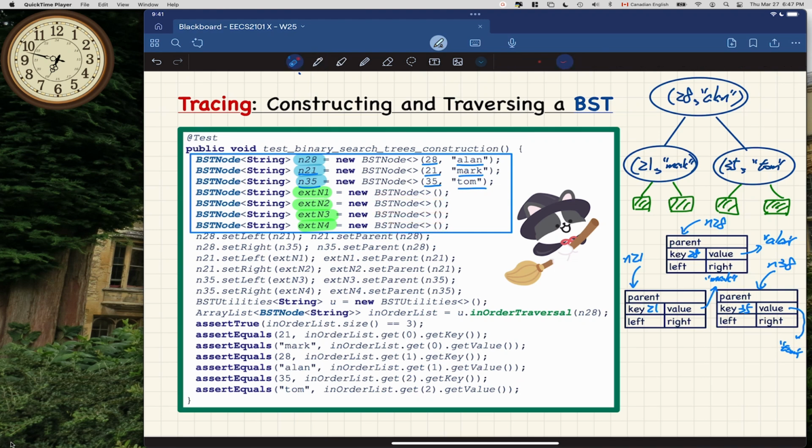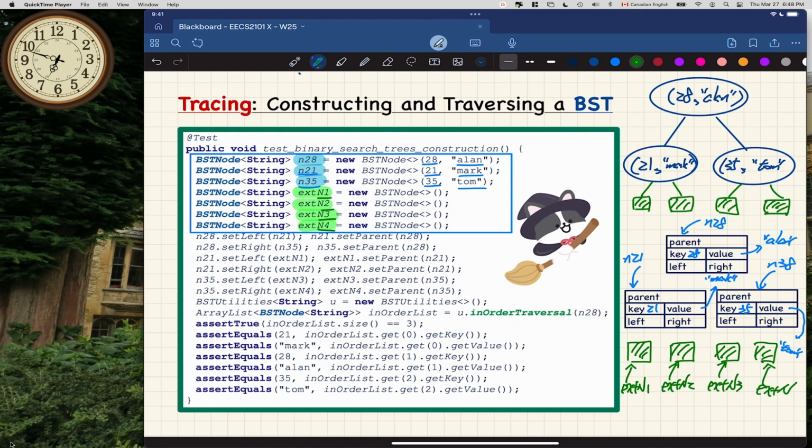Right? Let's now duplicate this object here. That would be a little bit too complicated. What we do is we're going to create 4 objects here. 1, 2, 3, and 4. Each one of them is an object. So external node 1, 2, 3, and 4. All right, so these are all the objects we created in the first phase.